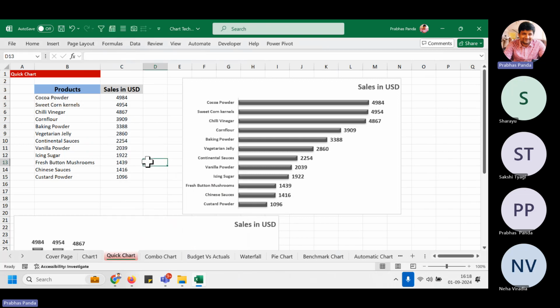So any doubt, any queries in our quick chart sheet, people? Anybody? Just ask me. Or any difficulties in understanding anything?